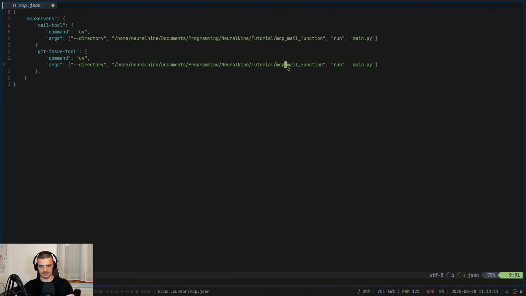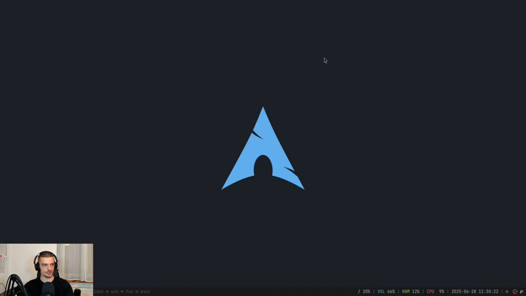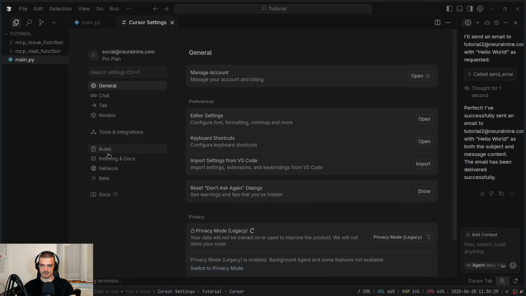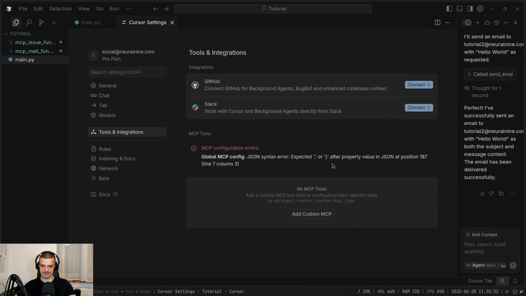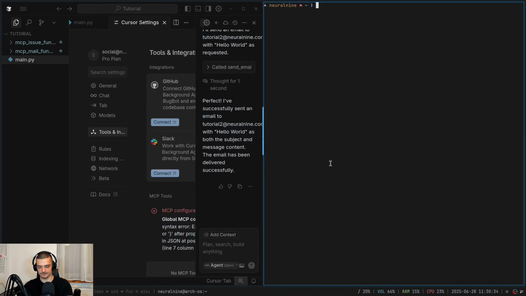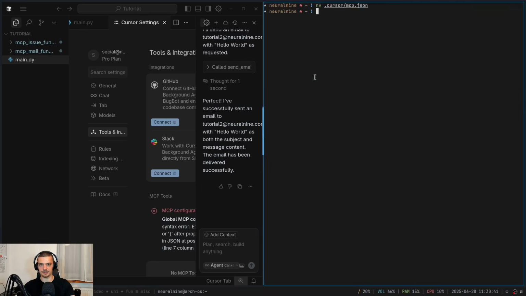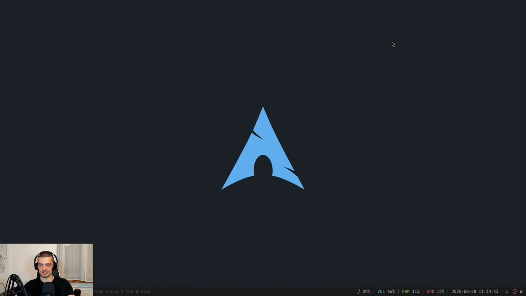And I just have to adjust the path to be mcp issue function. I think I called it like this, and then run main.py. Then we can close that. We can restart Cursor, and hopefully it understands now that it has an additional tool for git issues. So let's go to tools, and it says configuration error. Okay, probably I think the comma is the problem. So let's go to Cursor, mcp.json, remove this comma here, save that, restart the application.